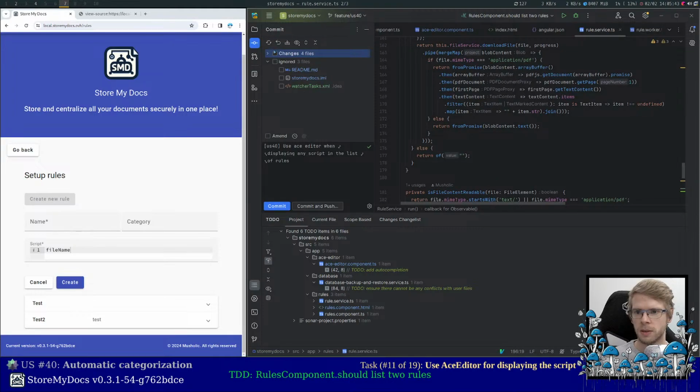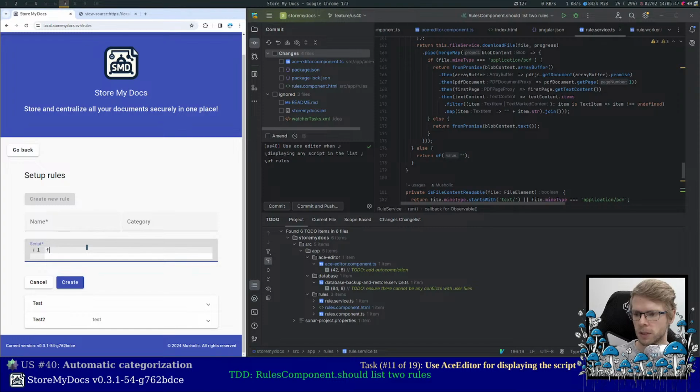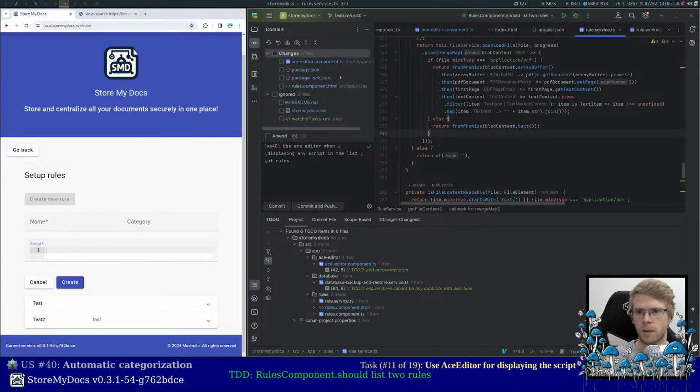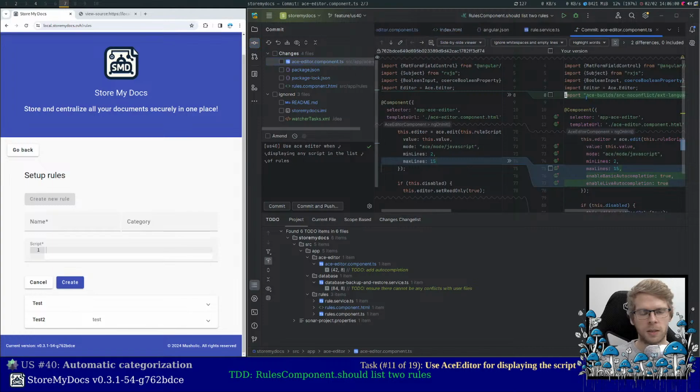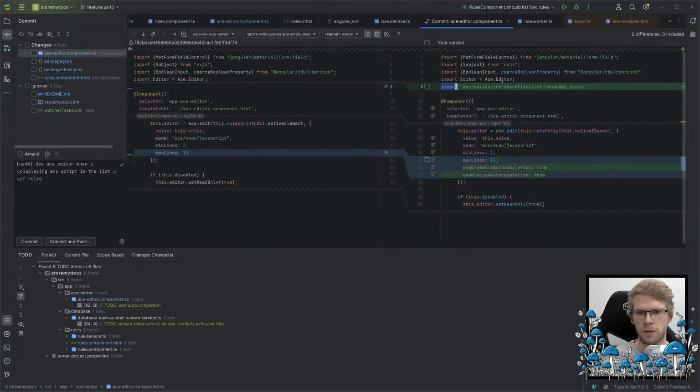So I already managed to make the basic auto-completion work. You can see the auto-completion by having this import here. I'm not familiar with this syntax. Maybe there is a better way to do that, but it's working.